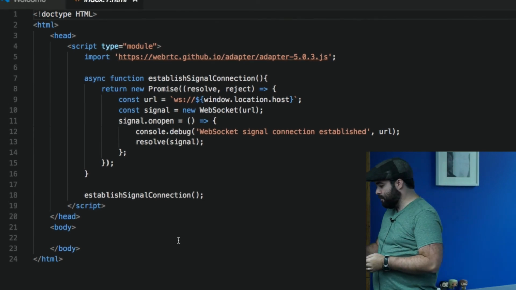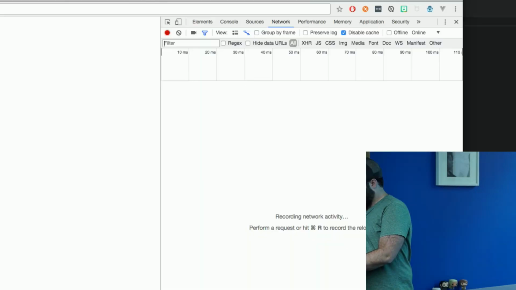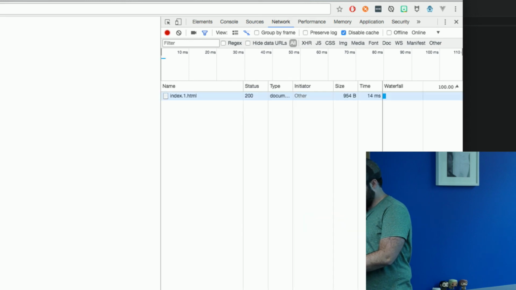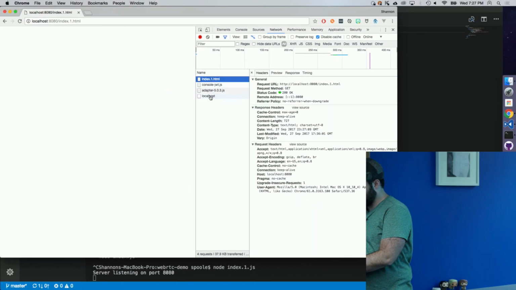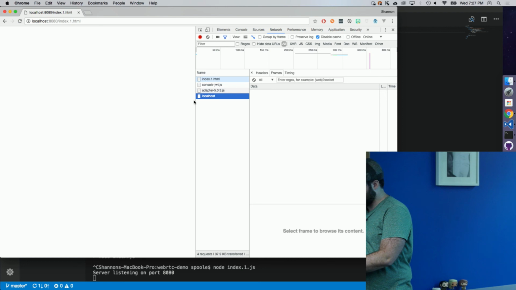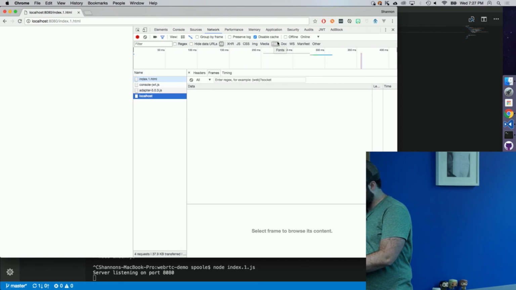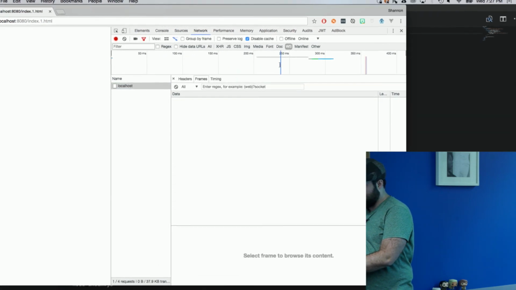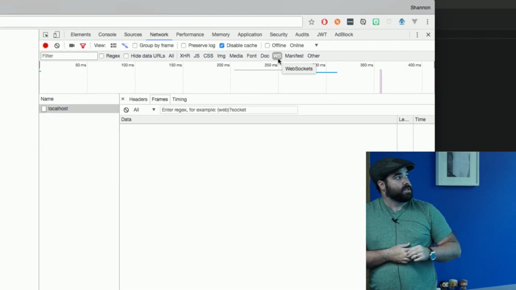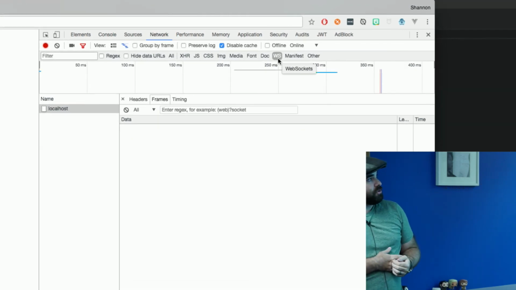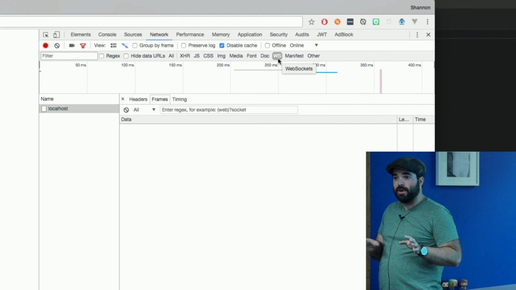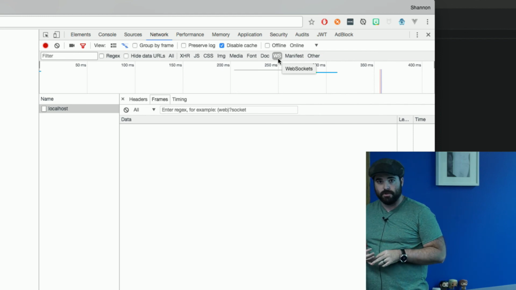So pretty straightforward, but you'll see when I come over here and load this up, I load the index page, but down here is the WebSocket connection. We can tell that it's a WebSocket connection because we can click on the WS tab there, and only WebSocket connections show up here. It's not sending any information, but I know that WebSockets worked. I know it connected to the server, and we're good.